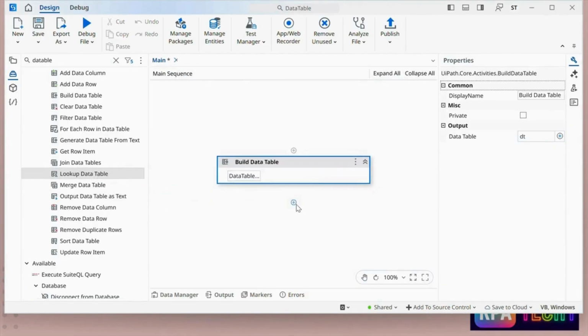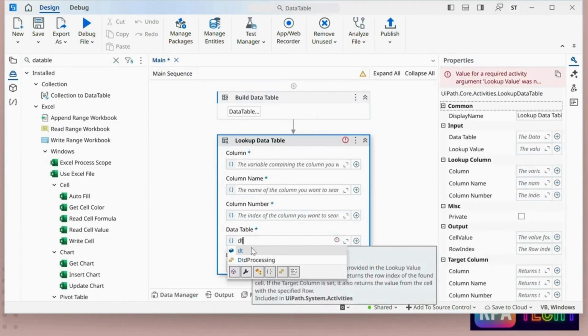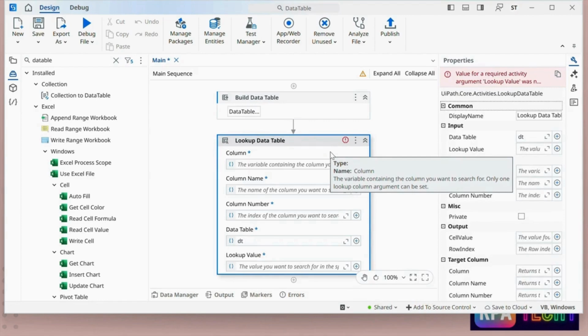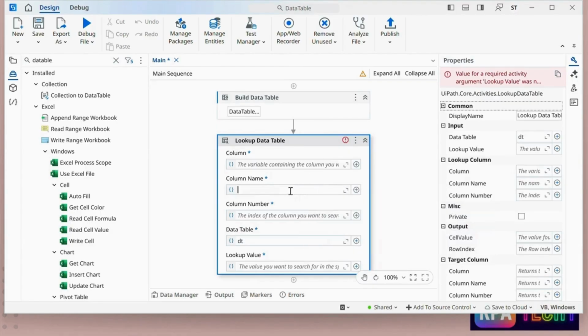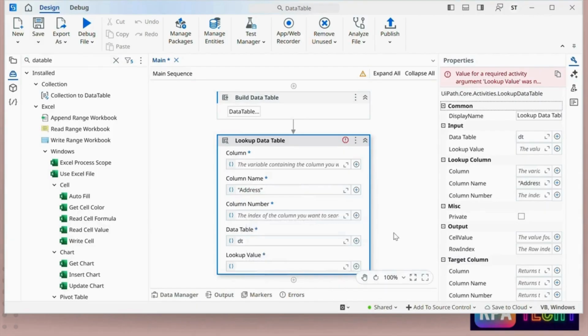Let's take the lookup data table activity. Here we need to pass the data table, and then we need to mention the column information in which column you need to search the value, right? The column information we can provide in three ways. We can mention the column variable name, column name, and column index number. I'm going to mention the column name as address. Lookup value means what value you want to search in the data table in the mentioned column. So here I'm going to mention the lookup value as Pune.